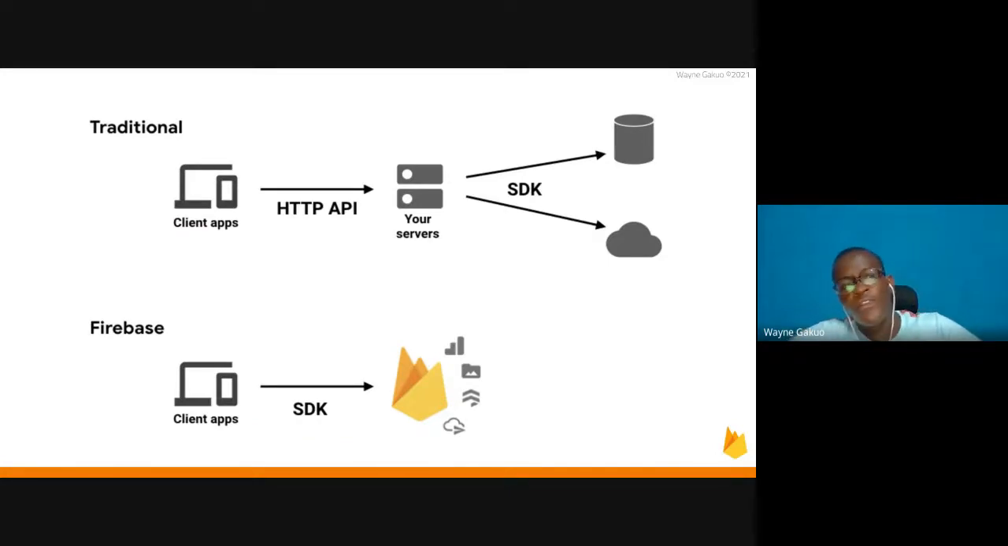So this is a brief overview of how databases generally work. For the traditional approach, you have your client application, which is either a desktop app, mobile app, or web app, and you communicate to your backend or servers using an HTTP request. With this HTTP request, they're able to store data or retrieve data, whether it's in a physical server, physical storage, or maybe on the cloud. That is how the traditional approach works.